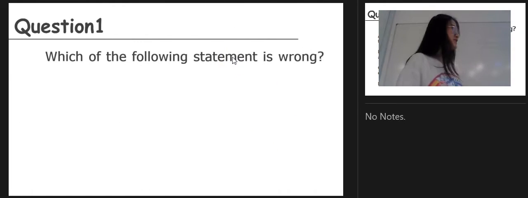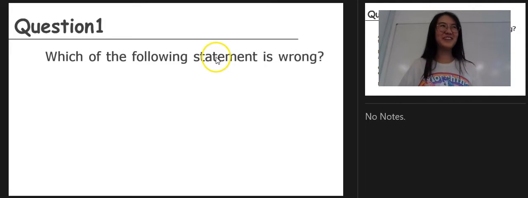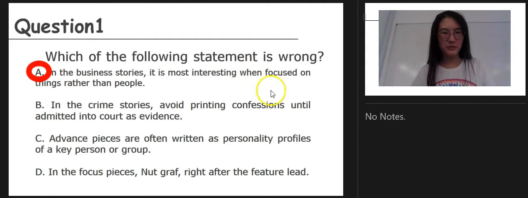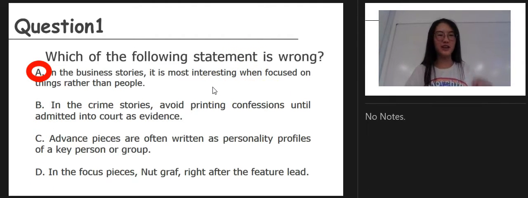Now we come to the questions. The first one is, which of the following statements is wrong? Yeah, that's A, because a business story is most interesting when focused on the people rather than the things.